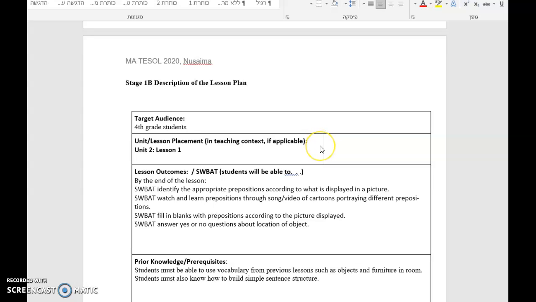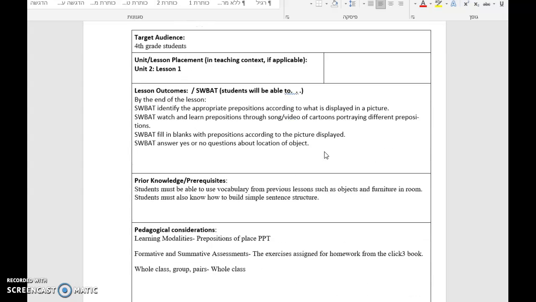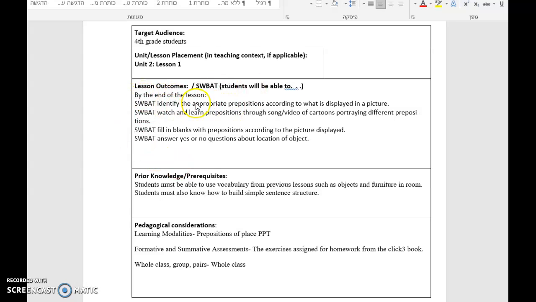Hello, welcome to the description of the unit of teaching the prepositions of place. This unit was designed for the grade students from Amal School. It's a Jew school. And this unit is built of four lesson plans. I'm gonna start to introduce the first lesson.